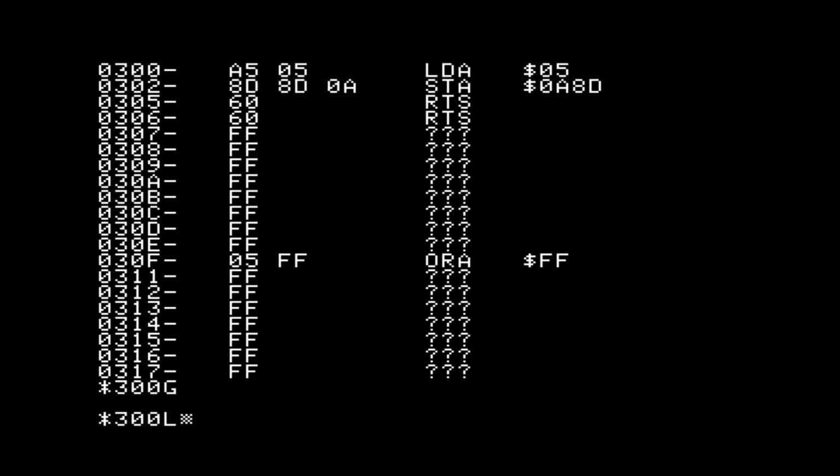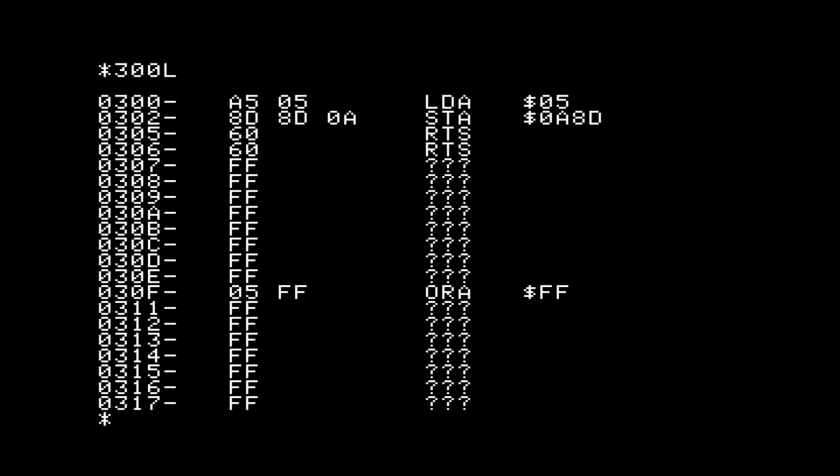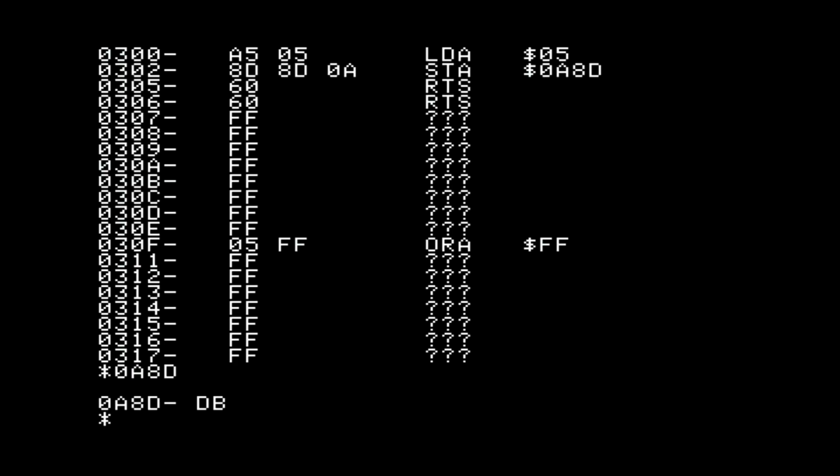And then if we take a little look at what's in memory, store it. Oh, 0A8D is where it ended up putting stuff. Okay, interesting. 0A8D. Let's see. DB. Okay, I'm assuming that's a funny area of memory that we can't actually write to. So we'll not worry too much about that.